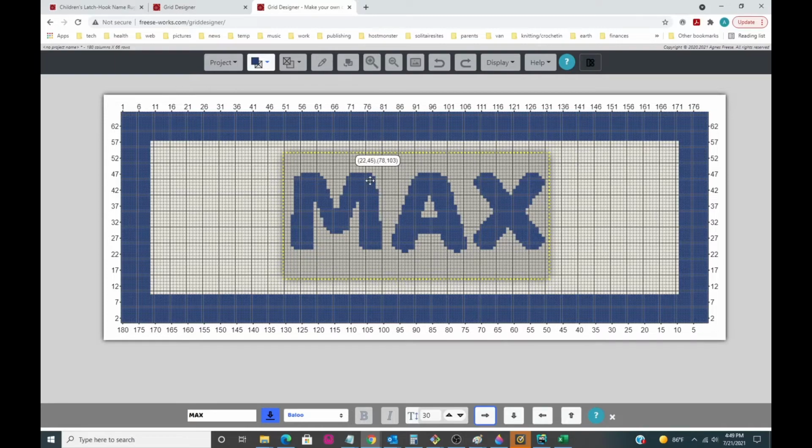So in order to center it top to bottom, I want to put my mouse on the top of this and look at the row numbers. If I look at the left numbers, the top of this M is 20 cells from the top, 20 spaces from the top. And if I go down to the bottom of the M, I can see that the bottom of the M is 24 spaces from the bottom.